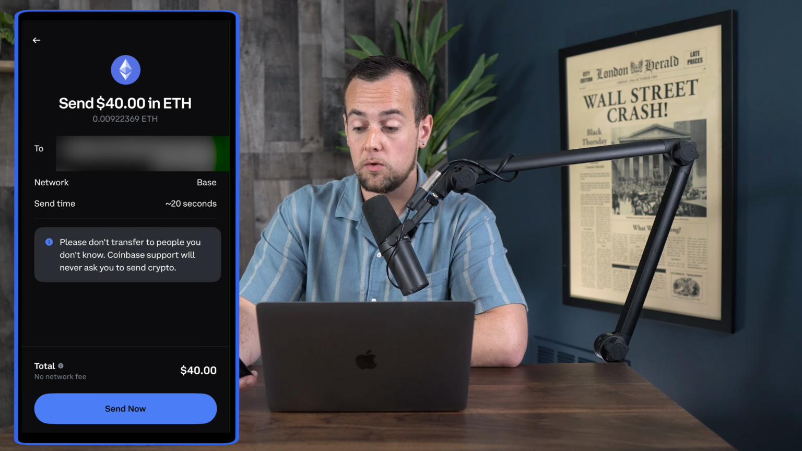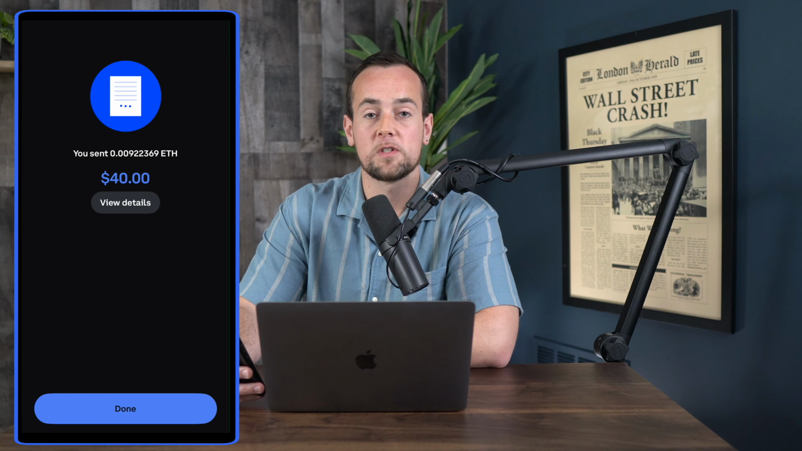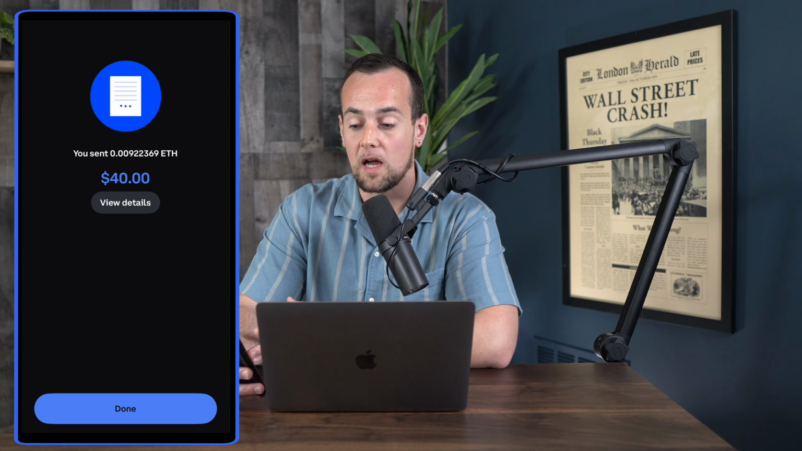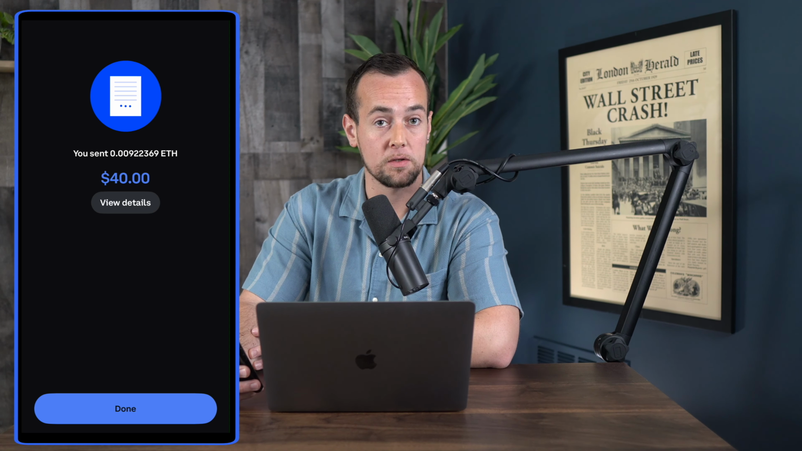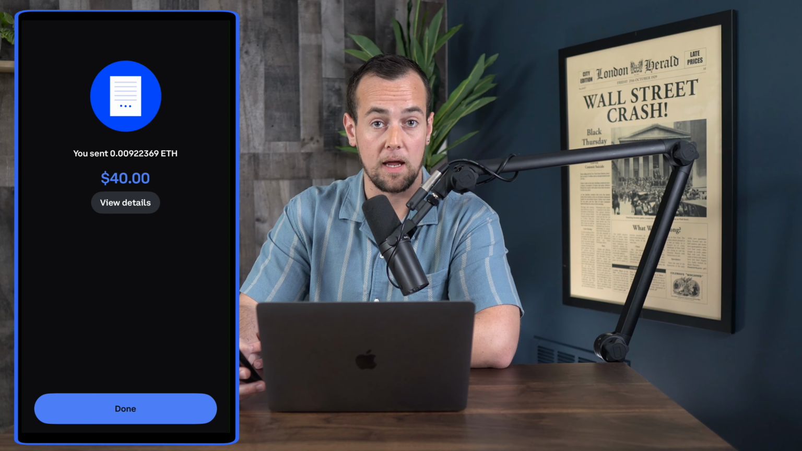And if everything looks good, you can click on send now at the bottom. And just like that, it says we have sent our smidge of Ethereum there, roughly $40 worth. You can click on view details if you want to see the full details, or click on done. We're just going to click on done at the very bottom.